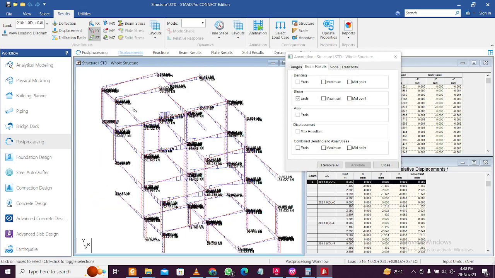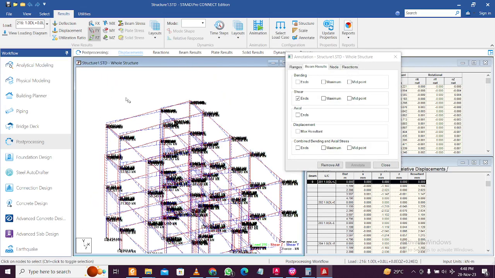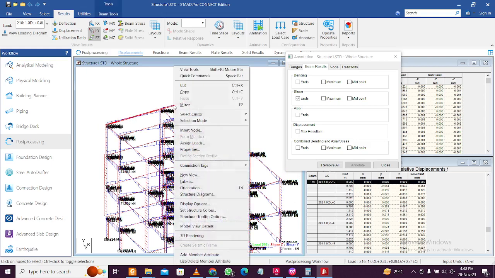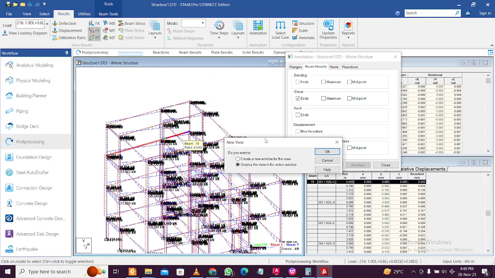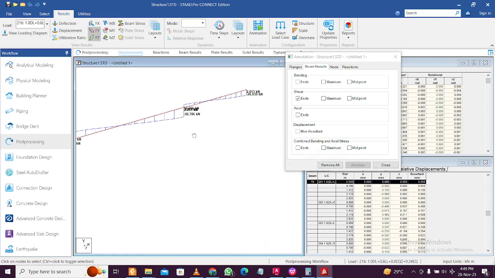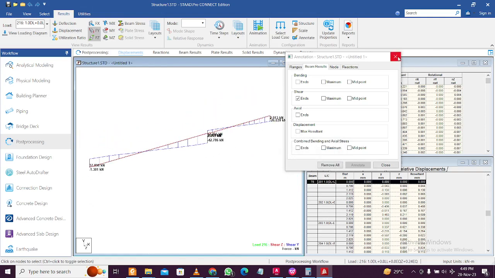Let me suppose select this and this, and then right click, and then new view, and click on OK. So that will give you a better view of this, since we'll have all the things annotated here.